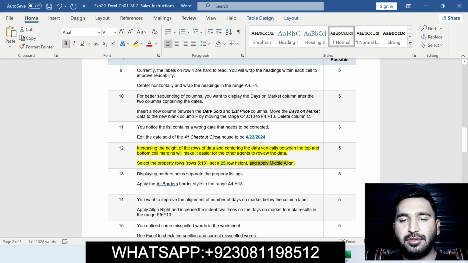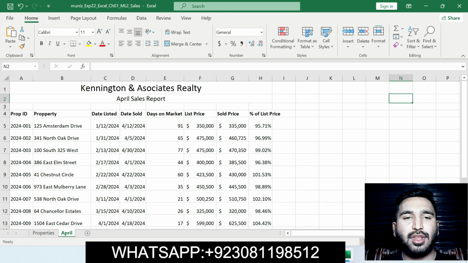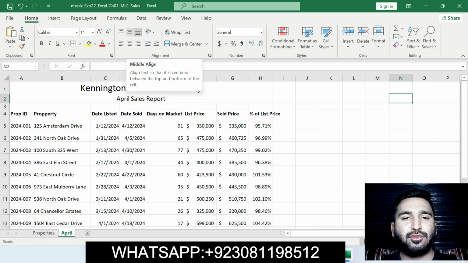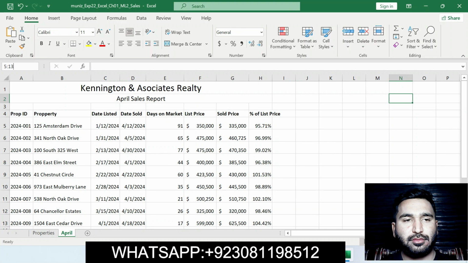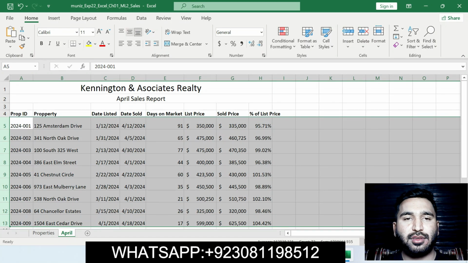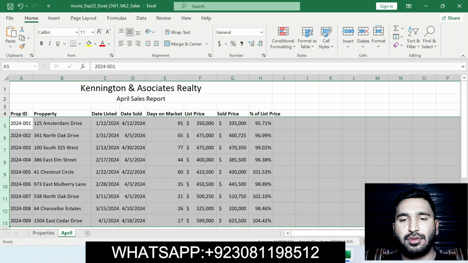Then apply middle alignment. Moving on in the Excel workbook, go to the alignment group. Here is center, and here is middle align. You can see this. We will apply middle align on this. Okay, this is done now.